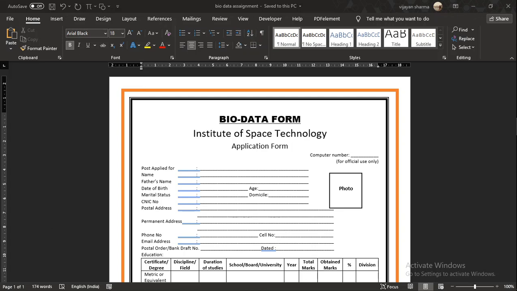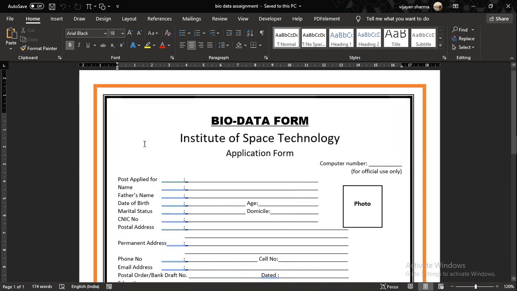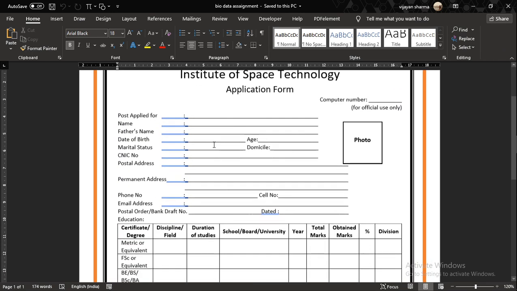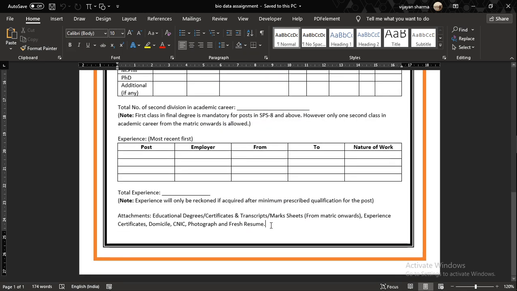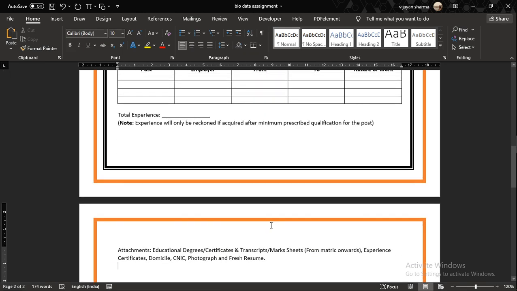So this was an assignment to make a biodata. Let's see how it is made. Many students are not able to understand, so first of all, see how it is made. This is my biodata that I made. I will make a fresh biodata. Let's see how it is made.